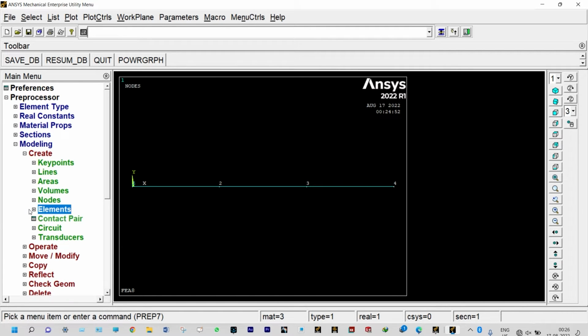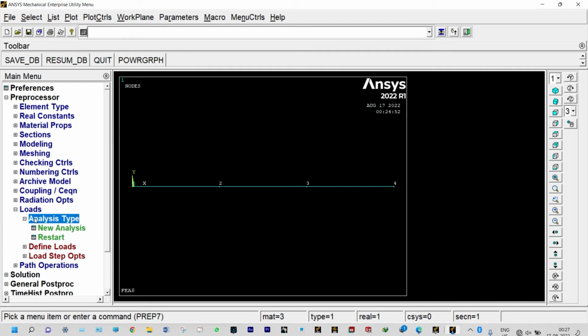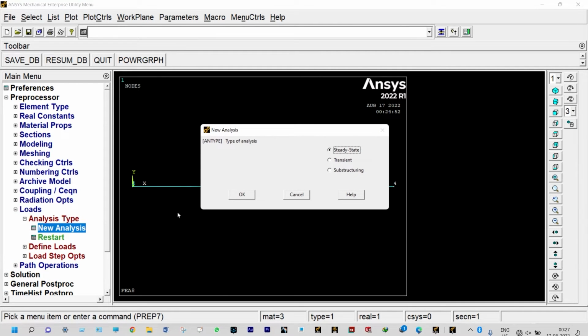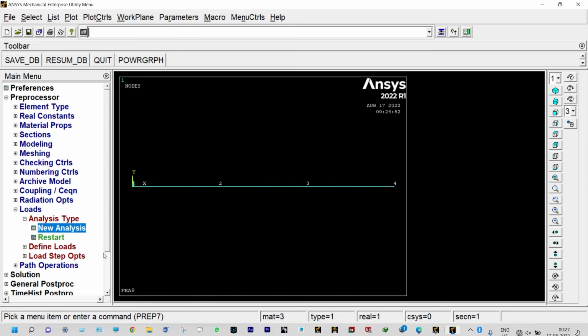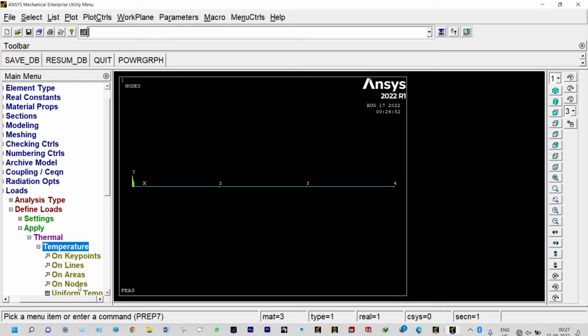Next to that, we need to provide boundary conditions, that is loading. The temperature at the left hand side and right hand side is specified, and that is to be provided from here itself. So we can go for load, analysis type, new analysis, it is a steady state analysis. Okay, so define load, apply thermal, temperature on nodes, right? We have fixed temperature at the starting and finishing point, and that is to be specified in this case, on nodes.